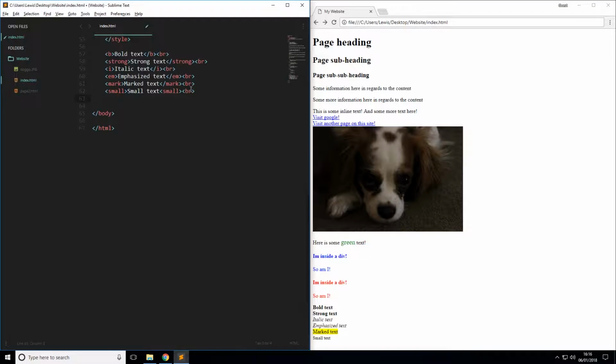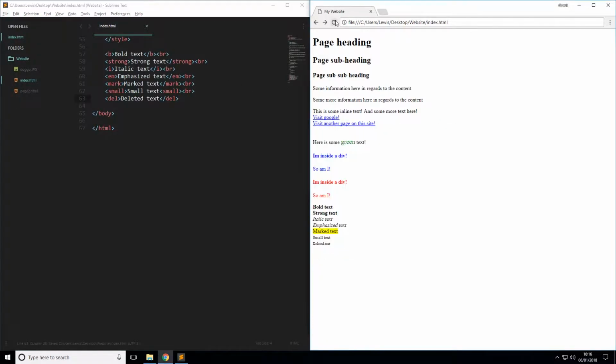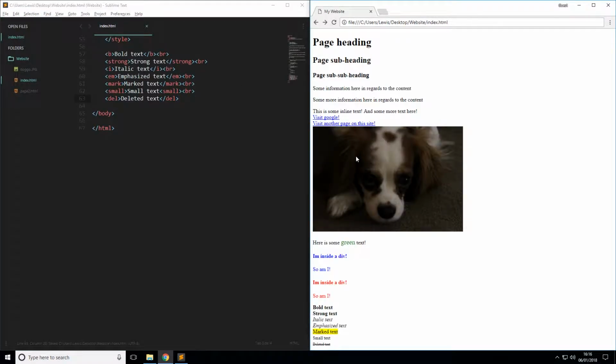The next one, del or deleted text. So, God damn me, I'm having real trouble trying to spell today. Great. So deleted text is pretty much strike through. Yeah. So instead of taking out text completely, you can just strike through it, tell it that it doesn't need to be indexed or anything like that.